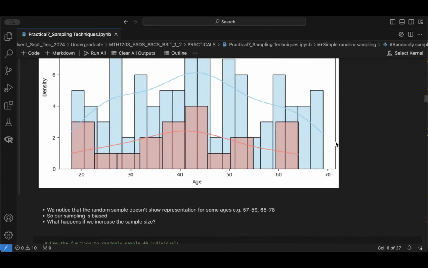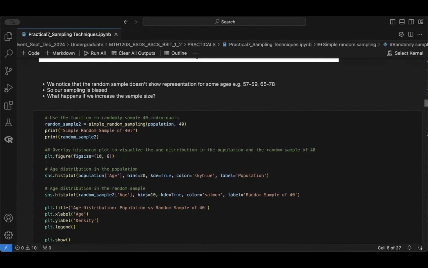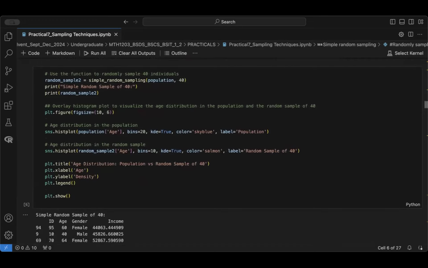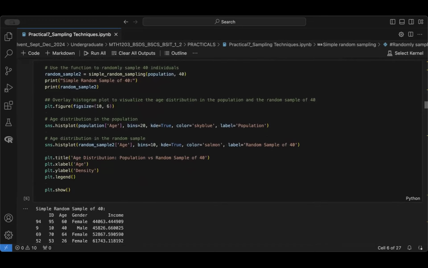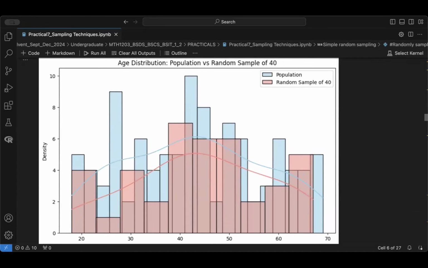So it does have some bias to it. So we realize we could try and check a different option. What if we increase that sample size? What if we increase it to 40? Okay. When we increase it to 40, this is the image we get.